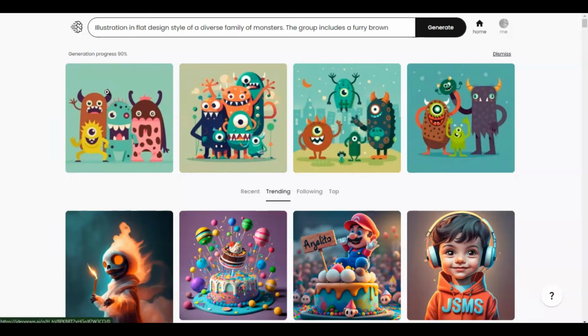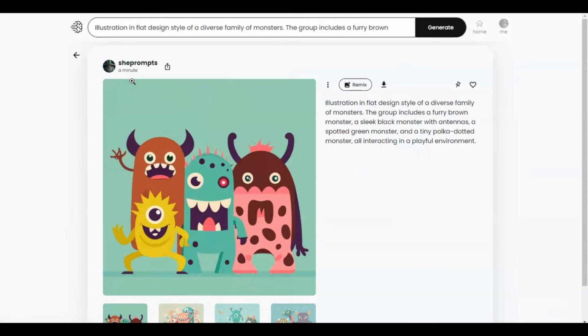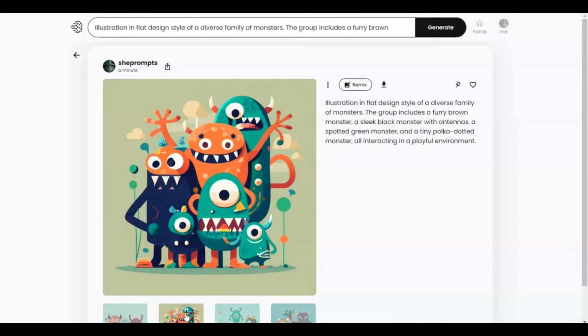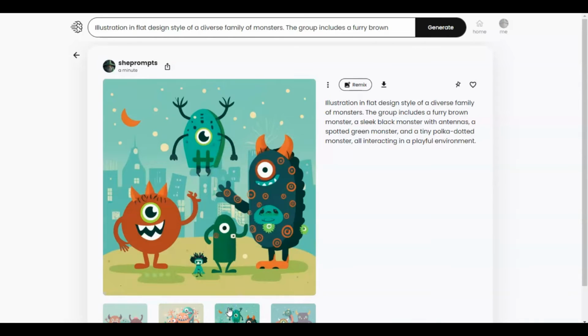Oh, I'm loving these already. When it comes to monsters and stuff like that, I really appreciate these. I think Leonardo and the Ideogram are doing a fantastic job. I like these. Cute. That is nice.